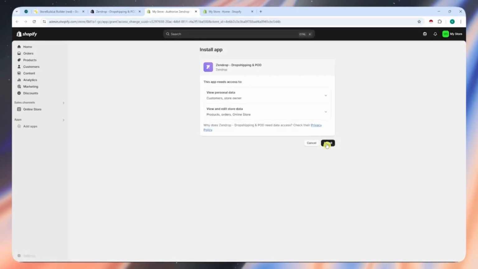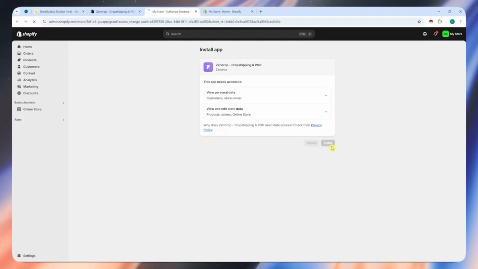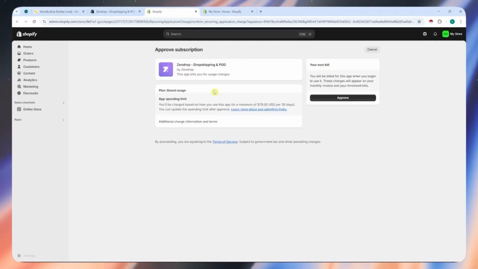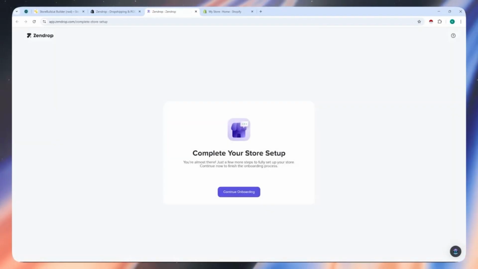So click on the Install button, and from here we would need to wait for this to load again. And then we would have the Install button once again right here, so click on it and then it will now be installed into our Shopify store because Storebuild AI uses Zendrop in importing our winning products. So make sure that you click on Approve right here. So now we have successfully installed this.